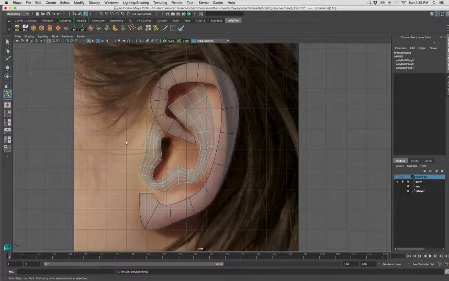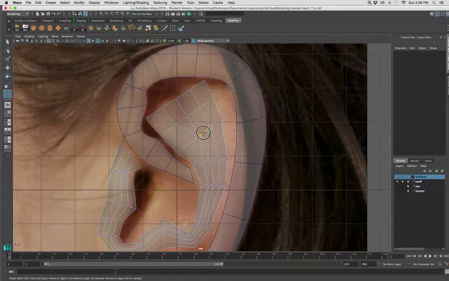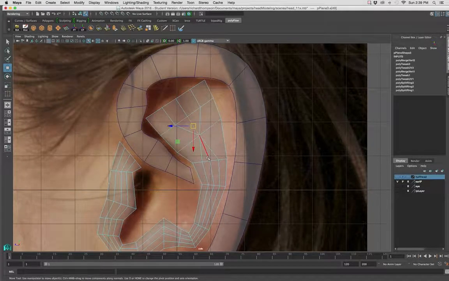Okay. Next up, I don't want all this complexity, so I'm going to use the target weld here, and I am going to bring some of this together. So I'm going to go into my vertex mode and now snap and snap. And with that done, I can take that edge, double click on this, double click on that, and delete. Okay, so that makes it a little bit simpler.